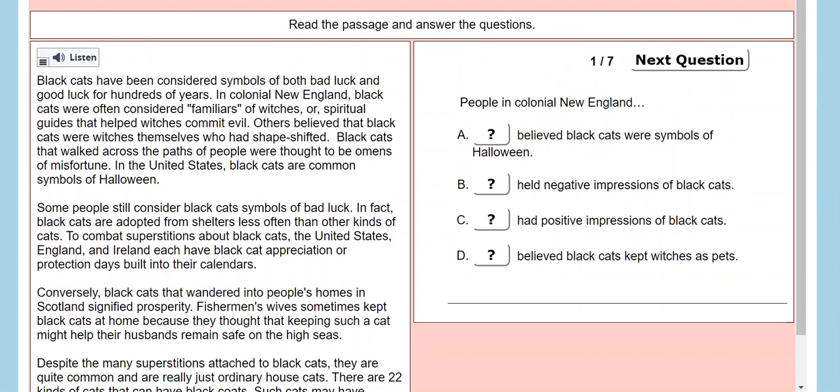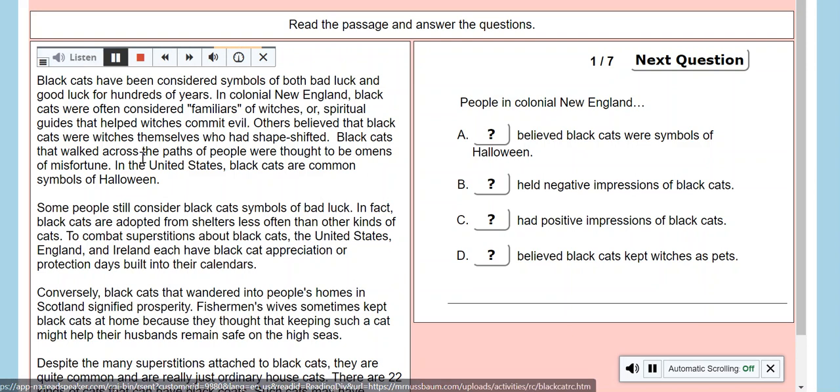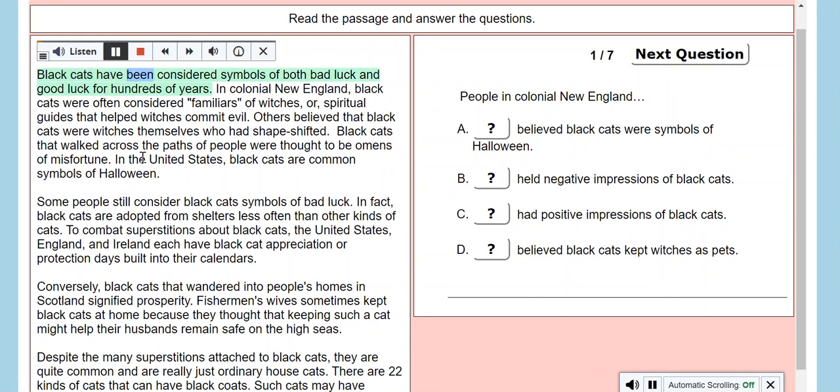So one thing I want to show you, if I click this listen button, watch, this is pretty neat. Black cats have been considered symbols of both bad luck and good luck for hundreds of years. So the passage, we offer the ability for students to have the passages narrated and highlighted, which is a really cool feature. And the highlighting and the narrating is very customizable as well.